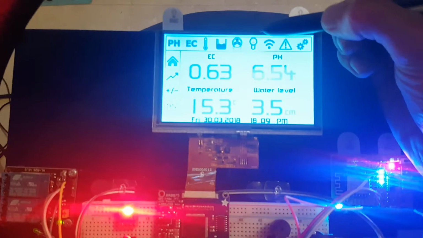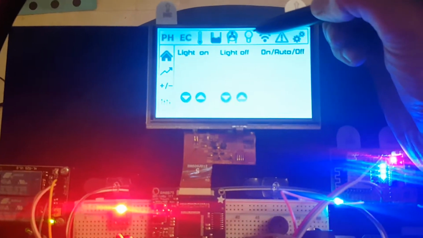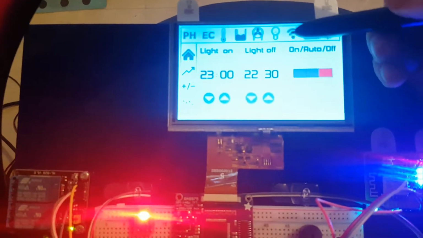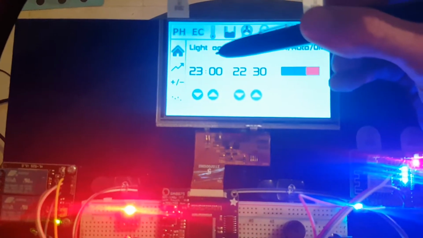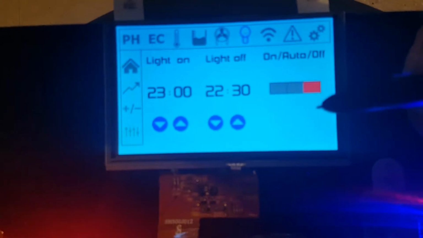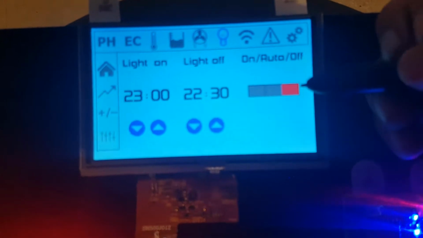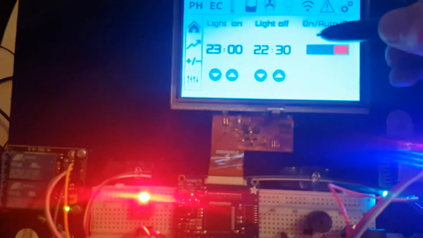Sorry, I was just grabbing a pen to play this, otherwise my hand will get in the way. Here we have your standard lighting things, a time for the light to come on, a time for the light to come off. Sorry, my camera's focusing there. And your on, off or auto. Here we can turn it on, which will be controlled by that relay.